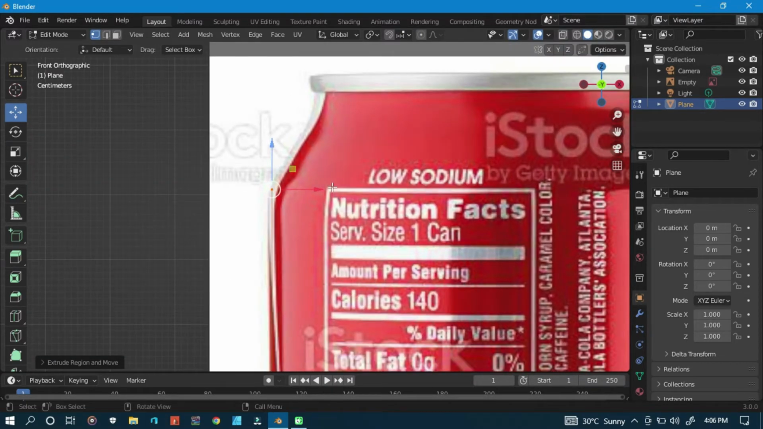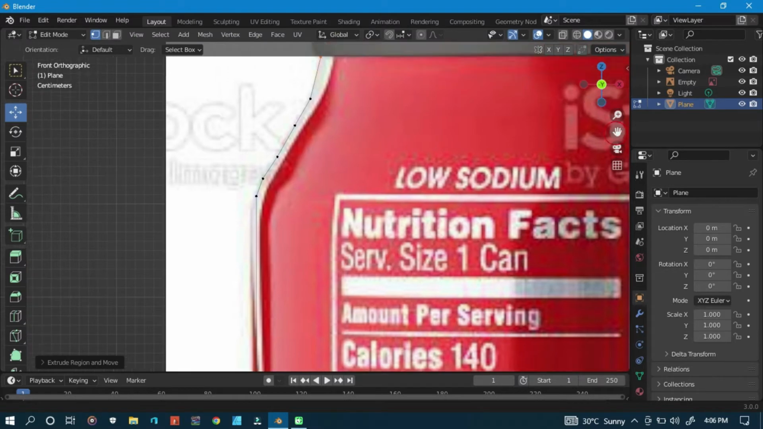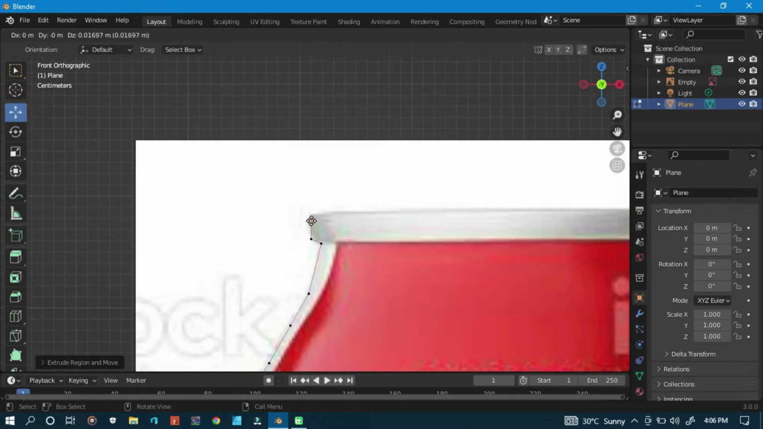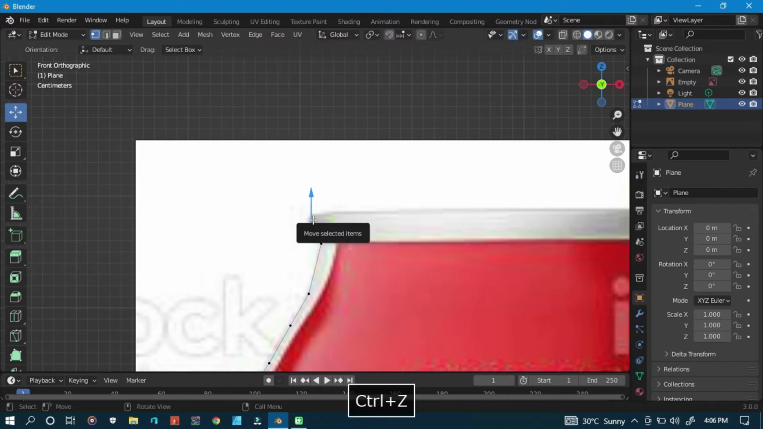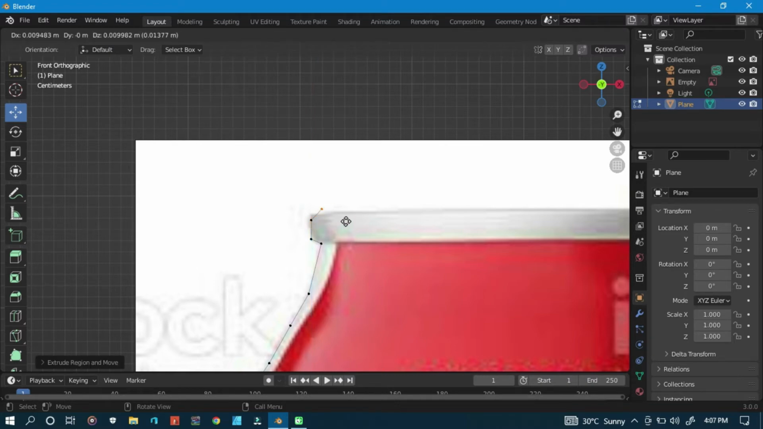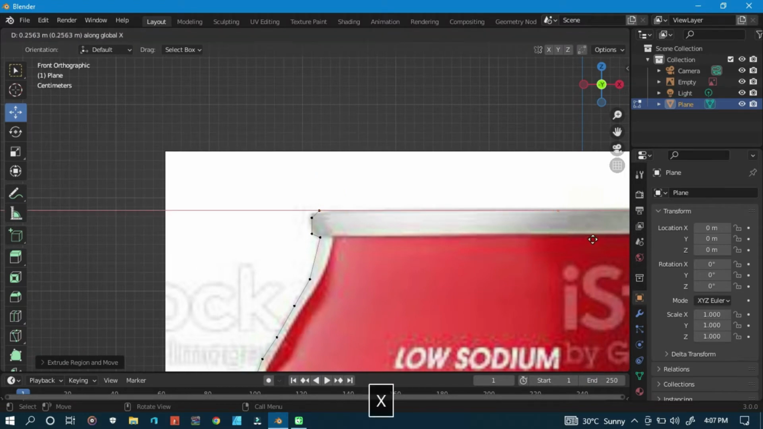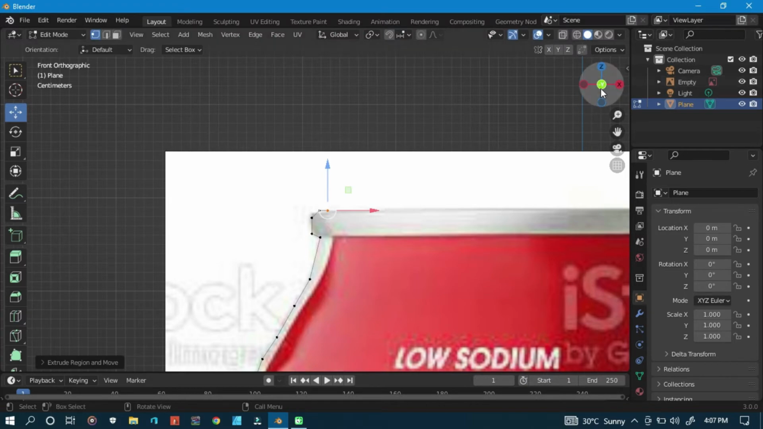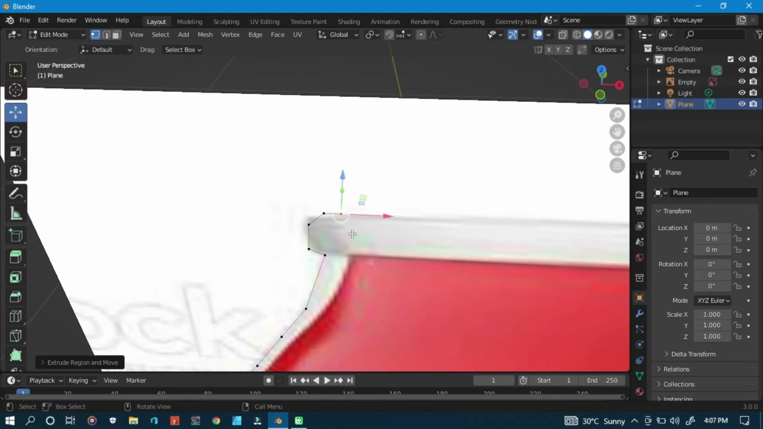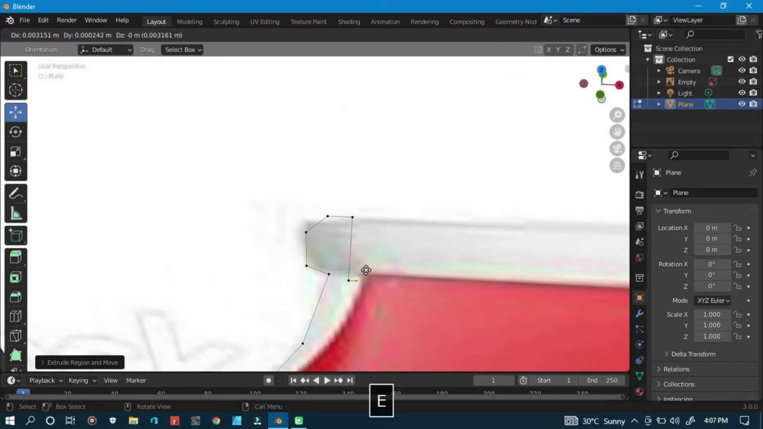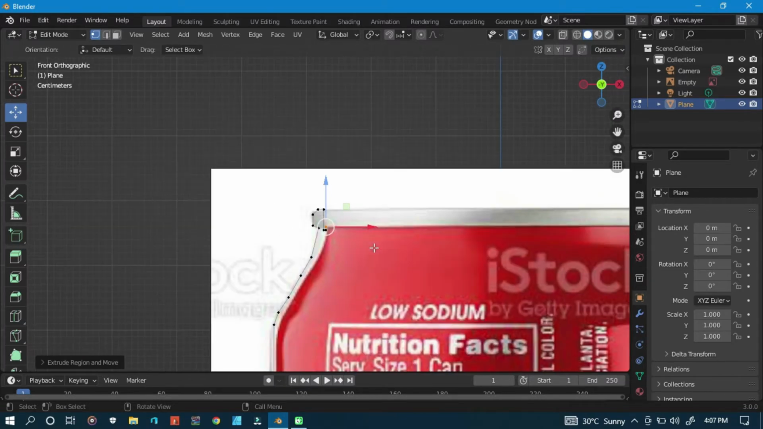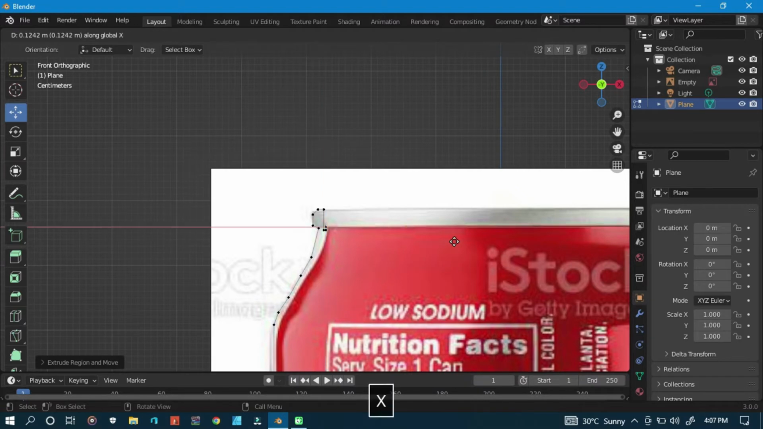And then extrude to create the curvature of the can, like so. E to extrude on the X axis, sorry. So when you take a Coca-Cola can, you'd notice that there is this dent on the edge of the inner part. So just extrude on the Z axis down, then we are going to extrude on the X axis, extrude on the Z axis a little bit, and then extrude again on the X axis.